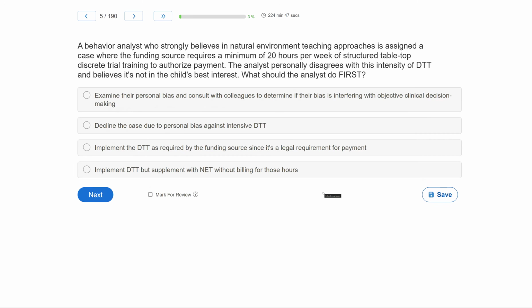A behavior analyst who strongly believes in natural environment teaching approaches is assigned a case where the funding source requires a minimum of 20 hours per week of structured tabletop discrete trial training to authorize payment. The analyst personally disagrees with the intensity of DTT and believes it's not in the child's best interest. What should the analyst do first?